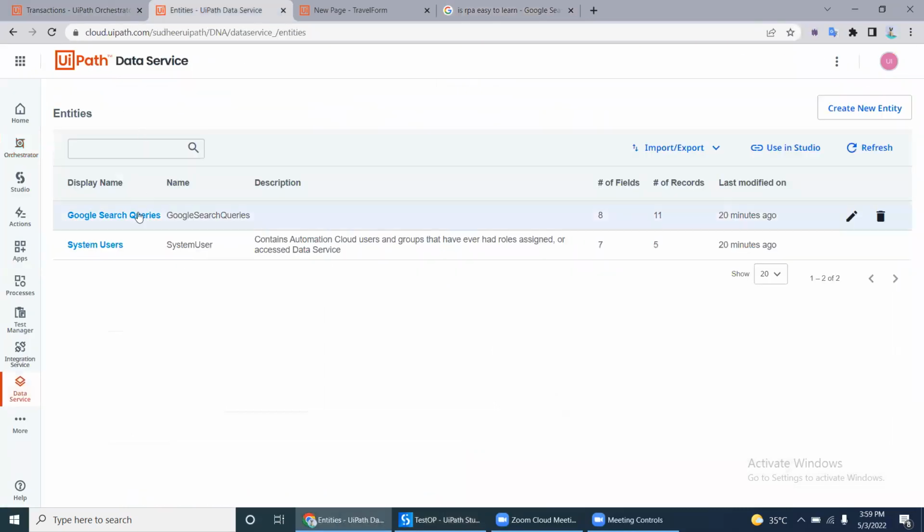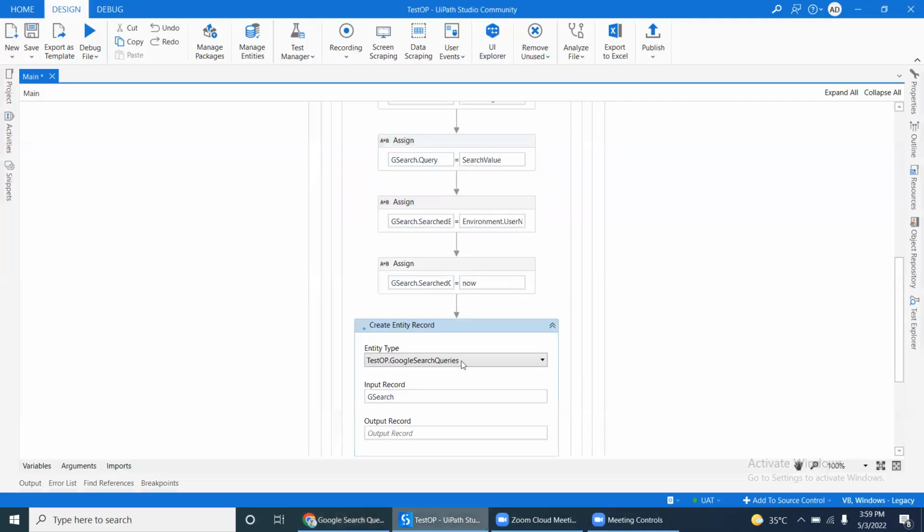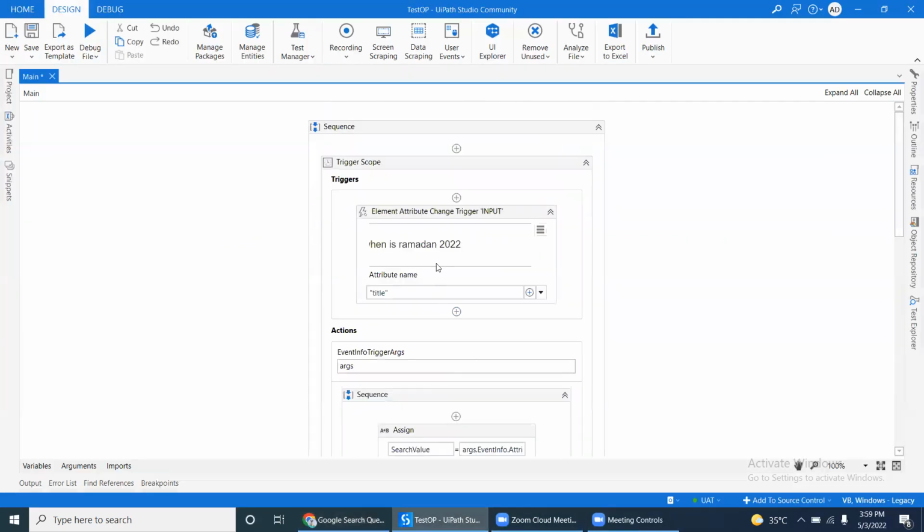So once you have data services as well as the trigger, what is the activity we use? Element attribute change. This is where we use the element attribute change trigger. Whenever the element attribute value changes, it has to trigger, and in that case we use the element attribute change trigger. Thank you very much.